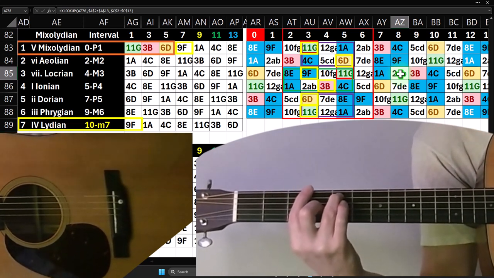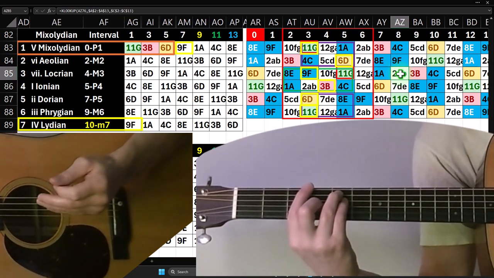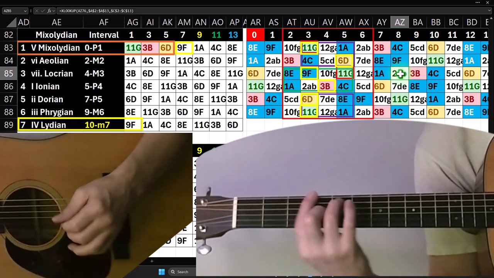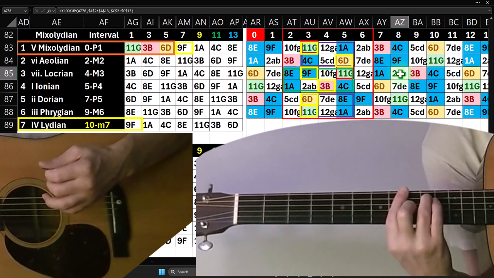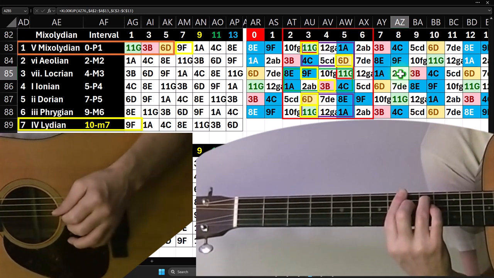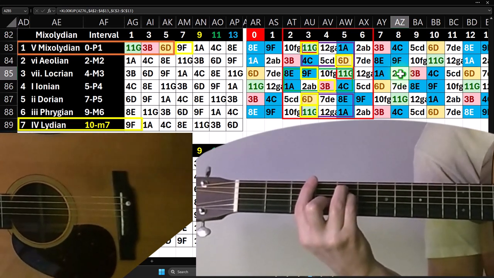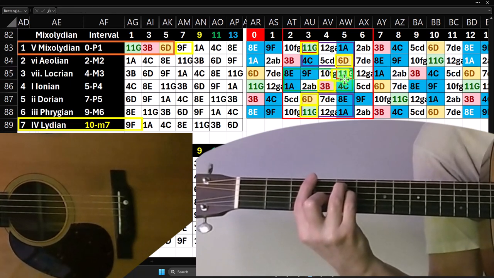But if you want everything in the same key, related to each other in the related key, then you can't do that, because this would have a dominant seven, and you don't have the dominant seven here. You'd have the major seven, so you'd have to play something like that. So anyways, that's cool. All right, so we have that on the fifth.